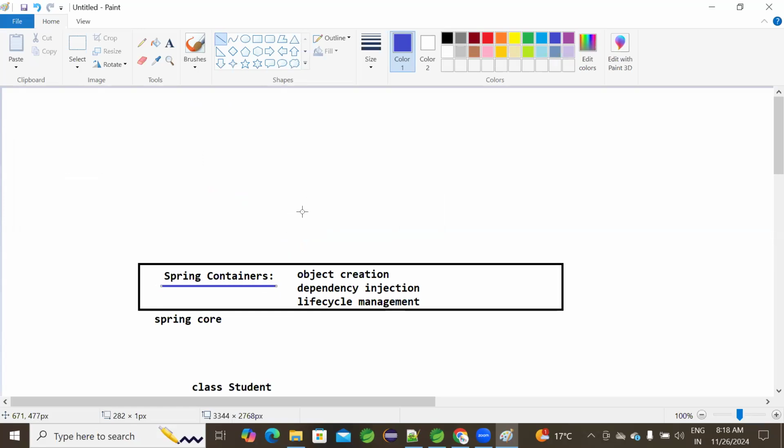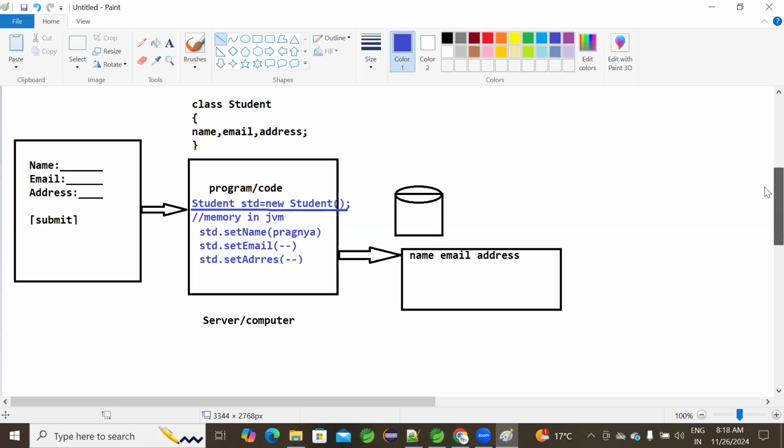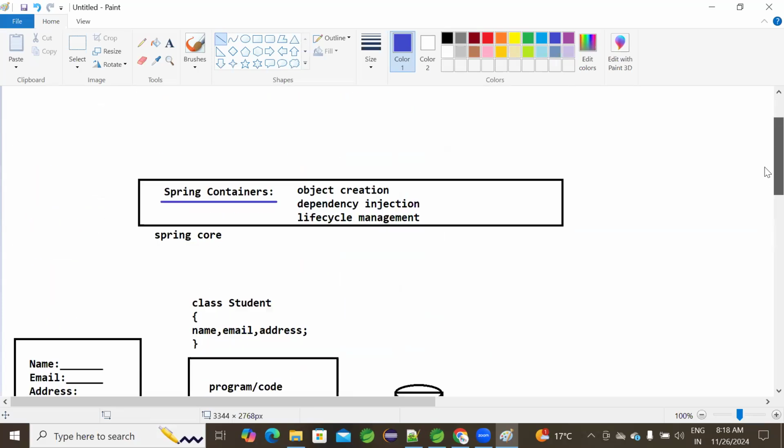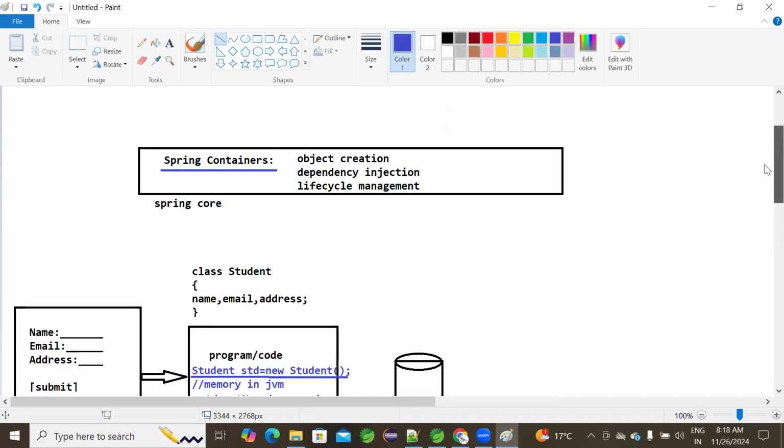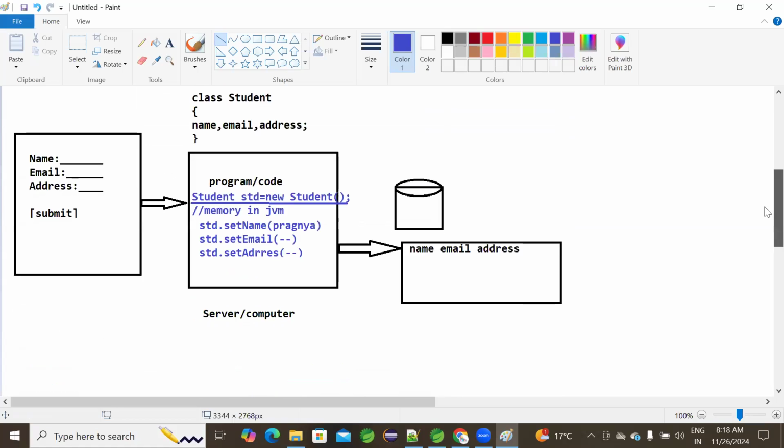Basic object creation: why should a container handle it? Can't I do it? You can do it, and the container can also do it. When the container does it, as this is a predefined implementation by experts, they handle object creation in a different way. Instead of creating millions of objects, containers, based on your requirement, will create a smaller number of objects so that it occupies less memory in your JVM. It will help you improve your application performance.